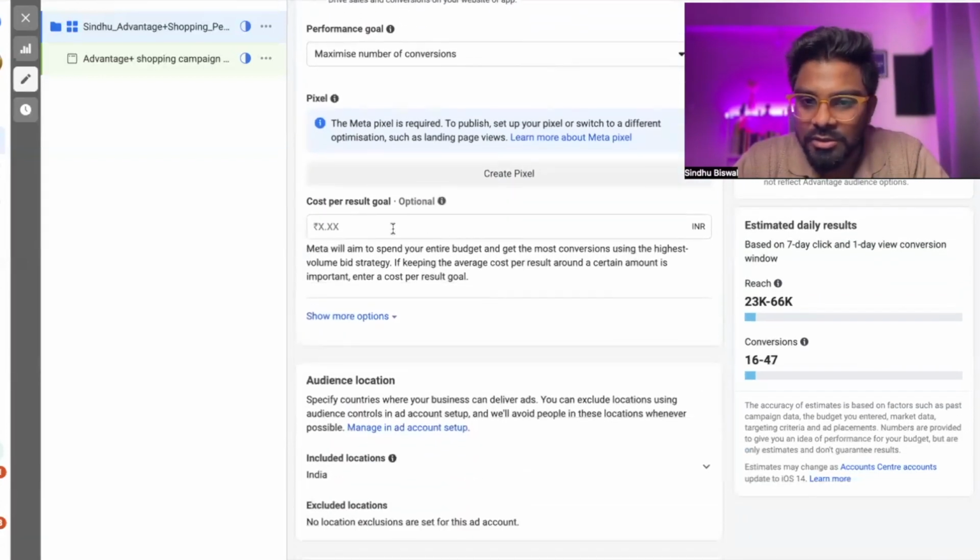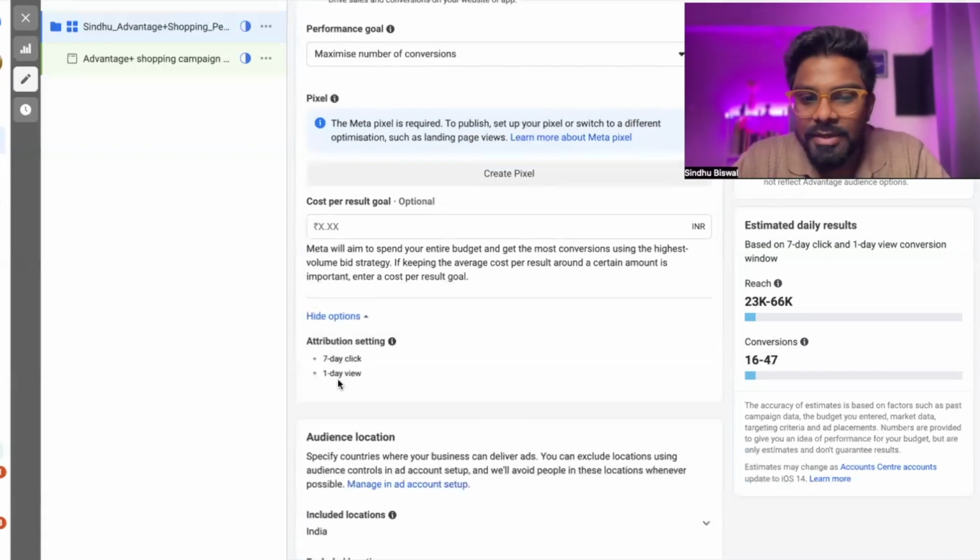It will ask you for a cost per result goal. Do not put that. I'm not putting it out here. Then you will see something called attribution setting. I will just explain the attribution setting logic to you.